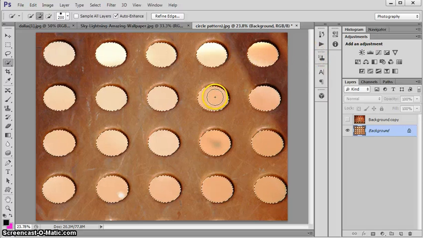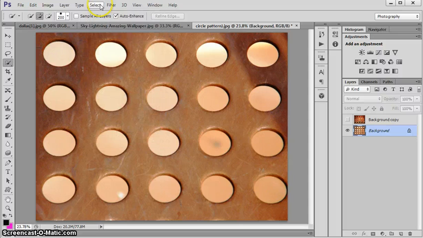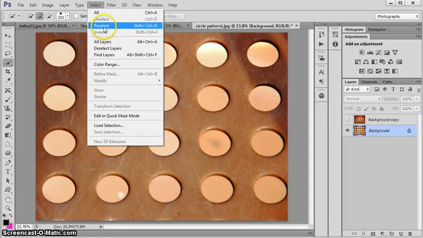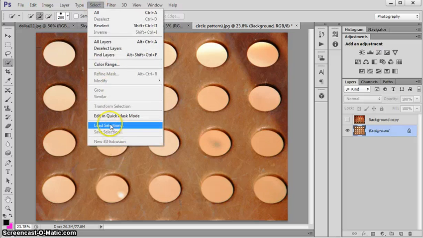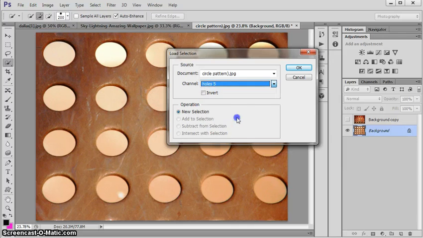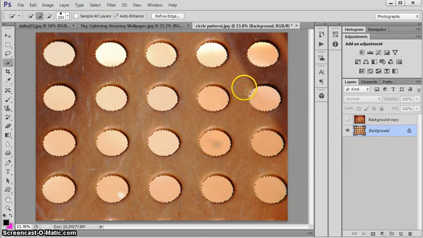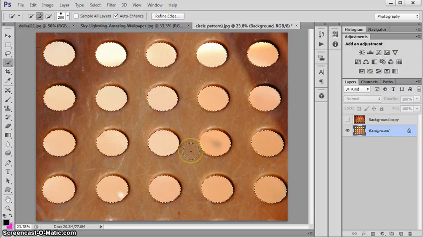All right, now if I deselect, Control D, or go up to Select, Deselect, I could choose Reselect. That could save you. If you're not going to save your selection, you could go Reselect and get them back that way. But I'll show you the other way. Select, Load Selection, and I think I named it Holes 5. Click OK, get it back that way. So either save it or be aware that you have that reselect option as well.